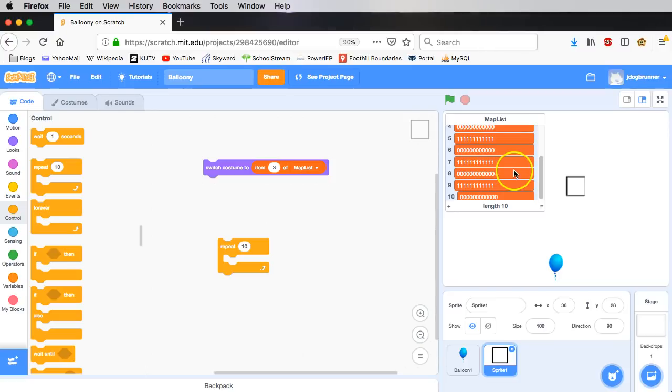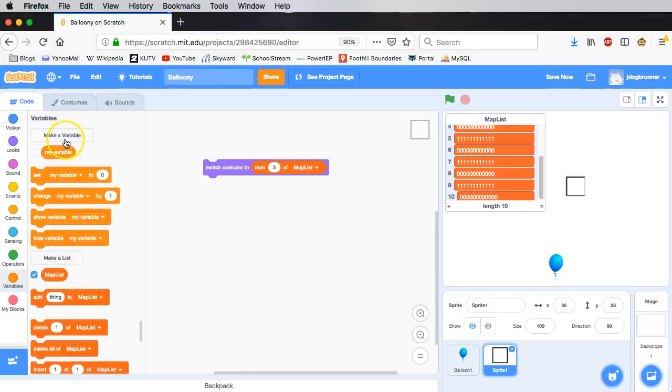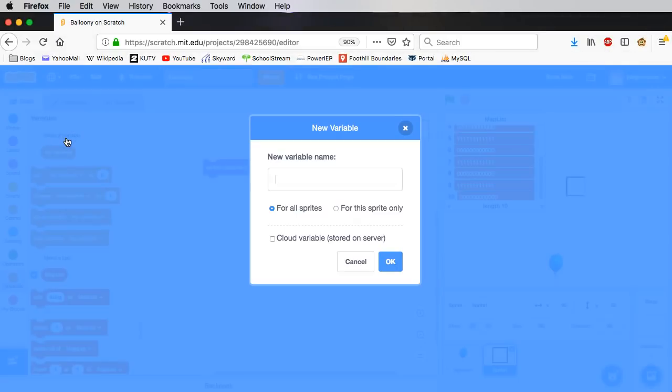The map list is fine. We need two variables now. So let's add one here. We need one called xloop. Xloop. And check this box for this sprite only.